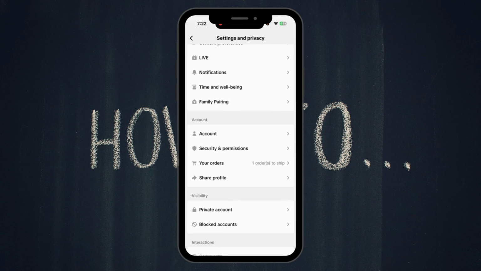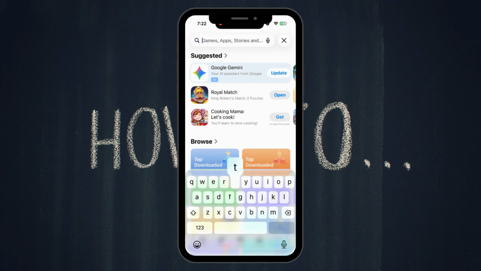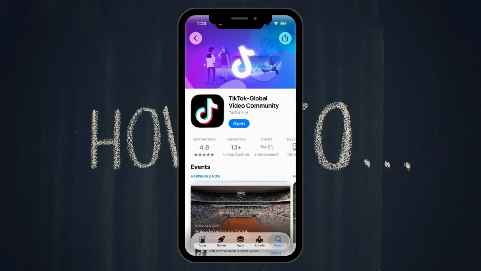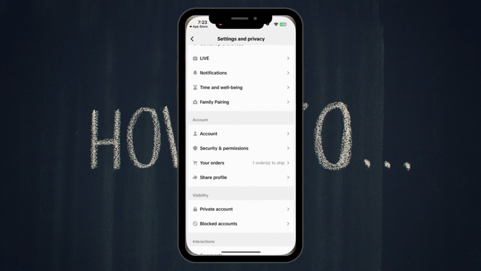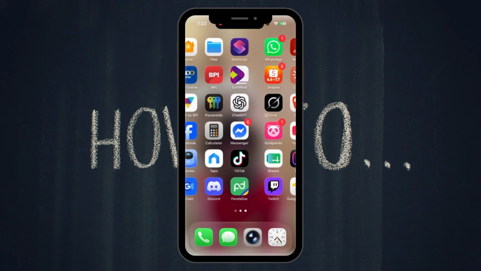Next is to update the TikTok app. So go to Play Store or App Store and search for TikTok in here. Install any available updates, since an outdated version can hide account options. Tap on Update if you see an update button in here, and once done, open it and see if it works. You can also close the TikTok app completely, just like so, and open it again.